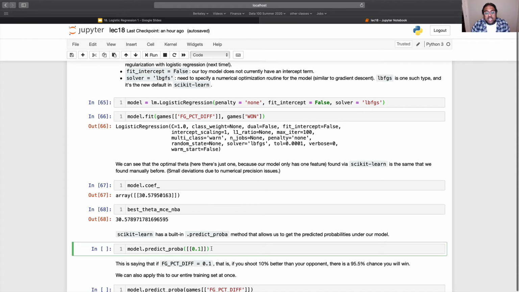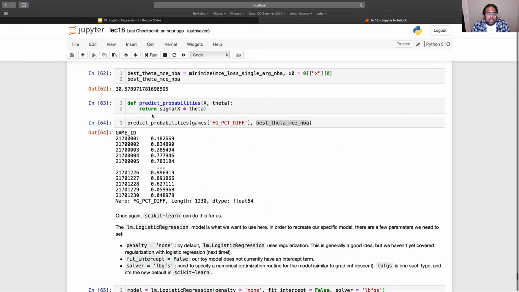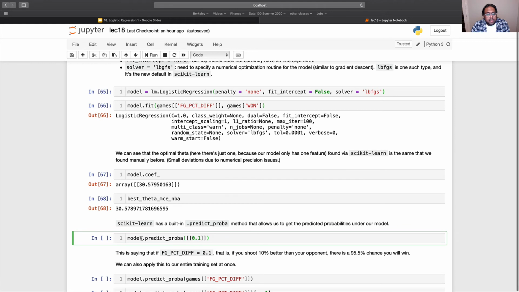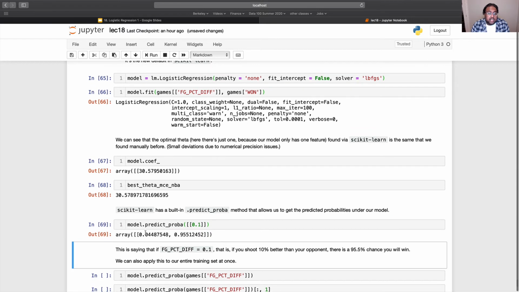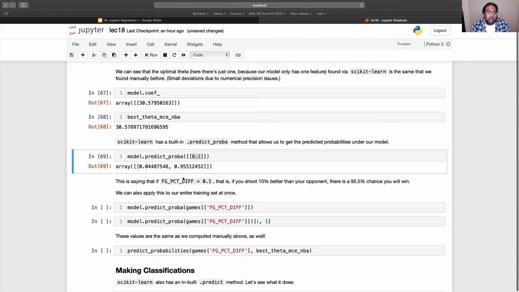Scikit-learn has a built-in predict probability method that can sort of replicate the behavior of our manually created predict probabilities function. And so if I call model.predict_proba on 0.1, what this will tell me is the predicted probabilities of this observation belonging to class 0 and to class 1. So what this is telling me is if my field goal percentage difference is 0.1, there's a 95.5% chance of belonging to class 1 and a 4.5% chance of belonging to class 0. What we really care about is the second element of this array, because we are interested in modeling the probability of belonging to class 1.